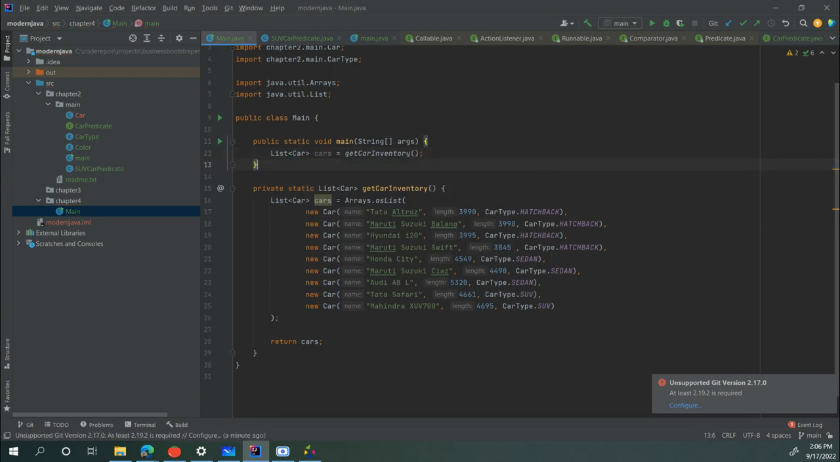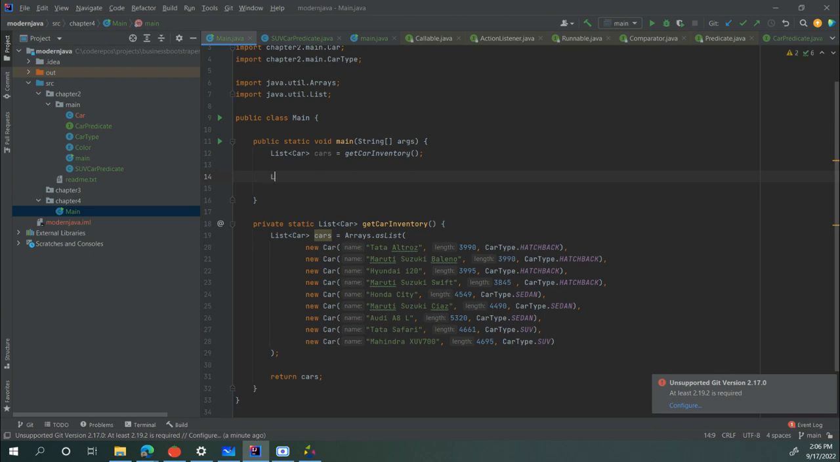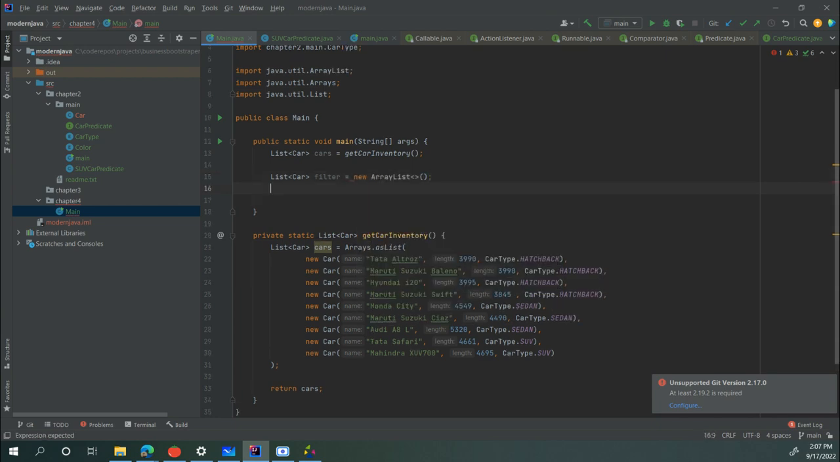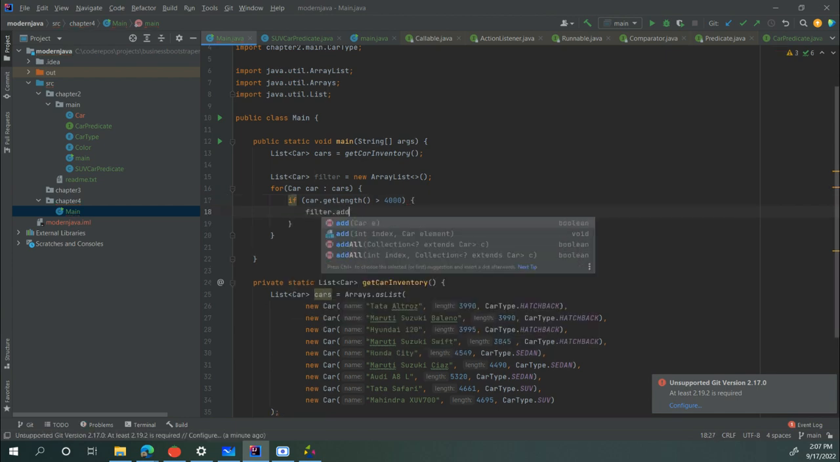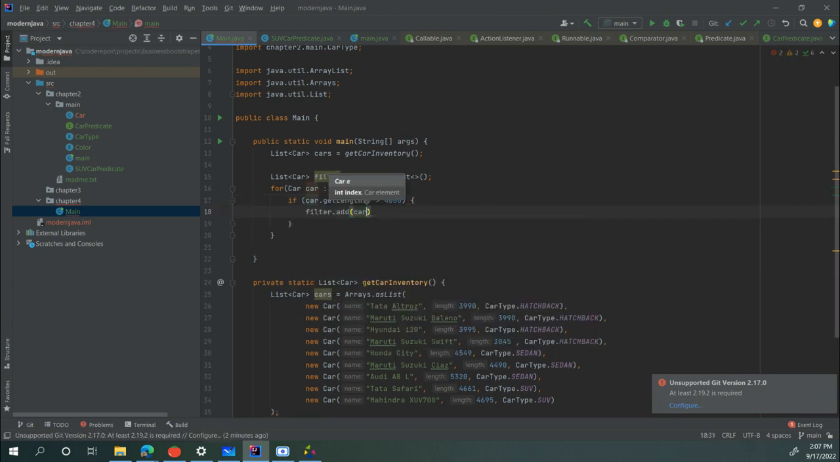Okay. Now what we had to do is achieve first the filtering of these cars. So List car filter is equal to new ArrayList. For car in all the cars, we will filter the cars which are greater than 4000 in length. So if car.getLength is greater than 4000, in that case we are going to dump it into the filtered cars.